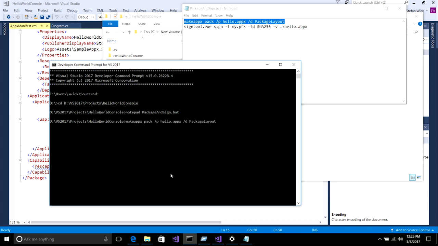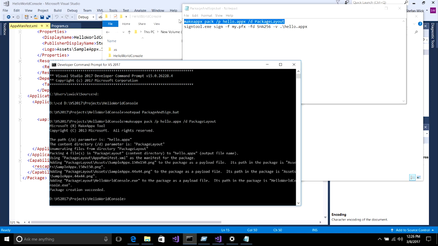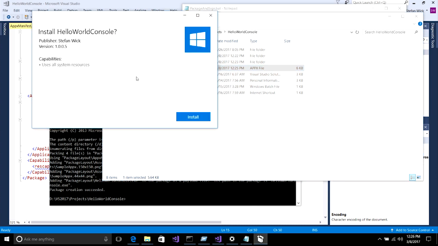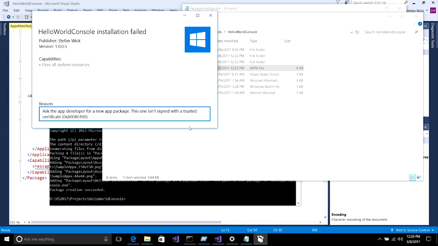As a first step, I run the make appx command, and I point it to my package layout folder. This will produce my Windows app package. Now this has been created. Here we are. This package now on Windows, I can already double click it because the OS comes with an app installer for Windows app packages. So you don't need to author an installer. You don't need to worry about that. Windows provides that for you, and the user can go ahead and click install.